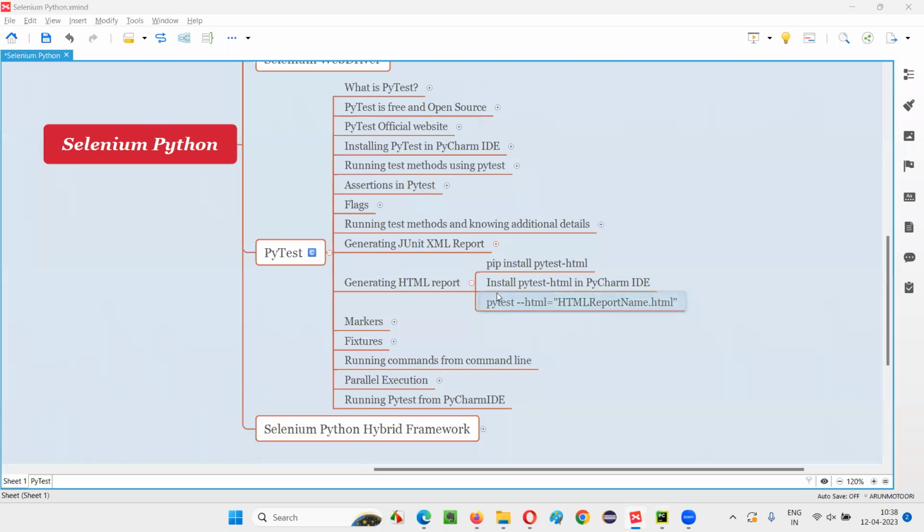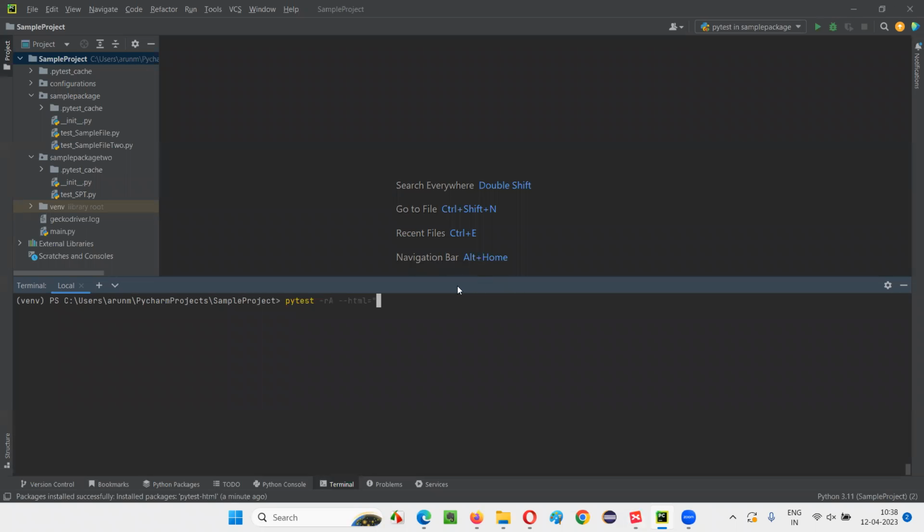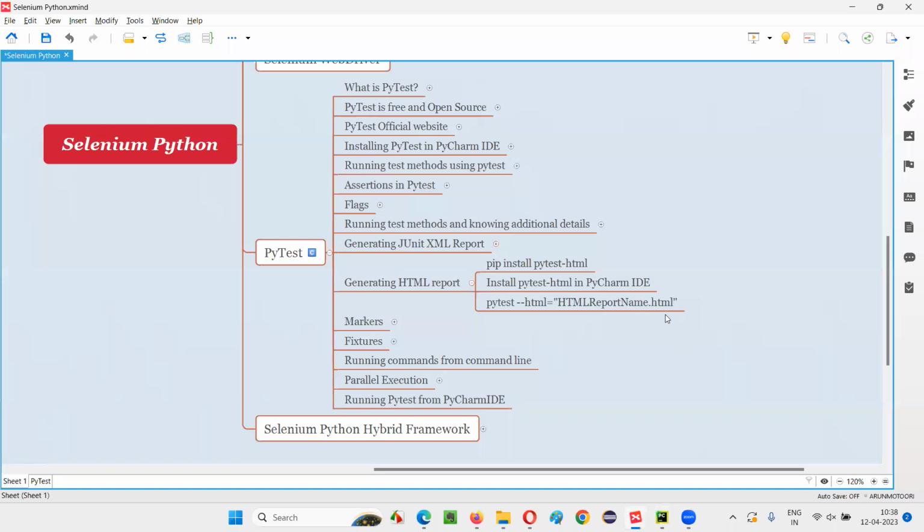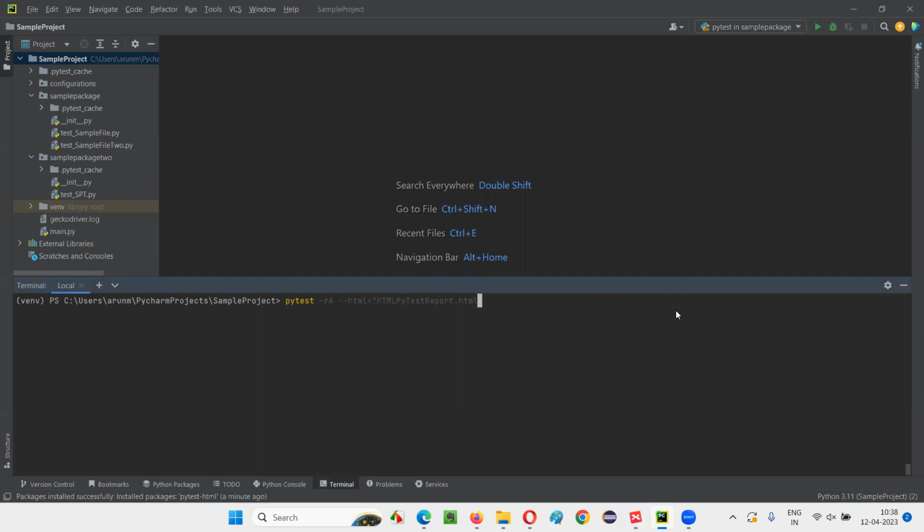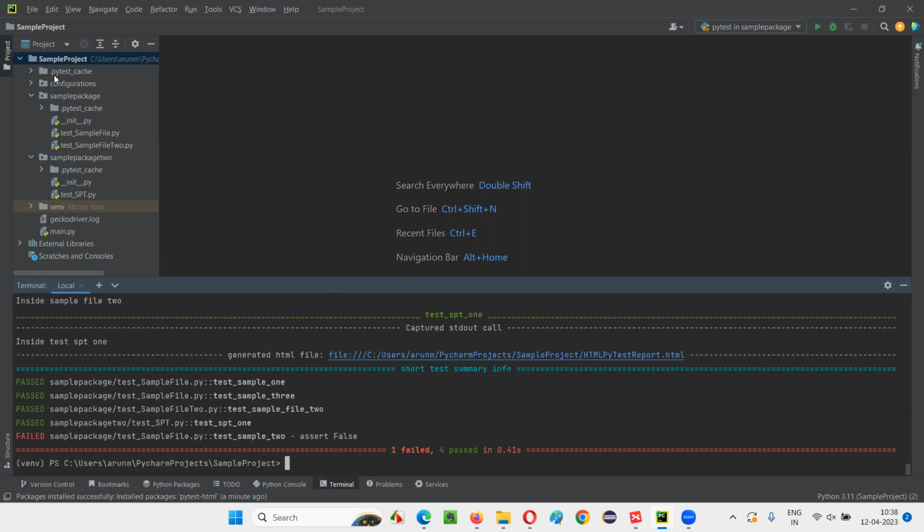We have to use --html equal to, in double quotes, give htmlpytestreport dot html, because it is an HTML report. Like this, you have to give the command: pytest -rA --html equal to htmlpytestreport.html. You can give any name here and extension should be dot html. Now press enter. It will run the test methods.